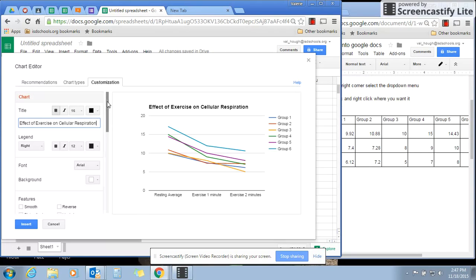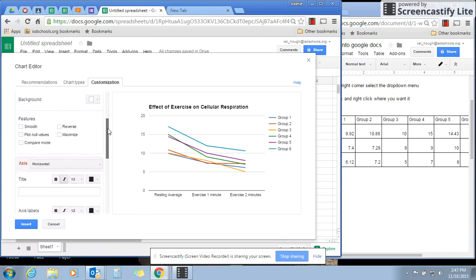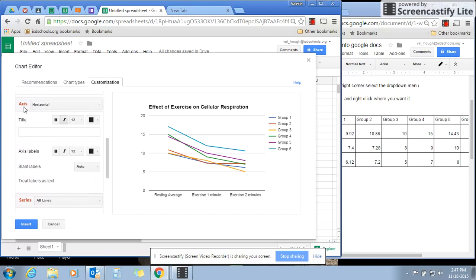In order to label my axes, I'm going to take this little scroll bar here and I'm going to go down. And now I have my axis box. I'm on the horizontal axis, so I'm going to go into this fill-in box and I'm going to give a title for my horizontal axis, amount of exercise. And that shows up at the bottom now. In order to do the vertical axis, I have to go to the drop-down, switch to vertical axis, left vertical, and now I'll put a title for that. Time until color change in seconds. Hit enter, and now I have a label for that axis.